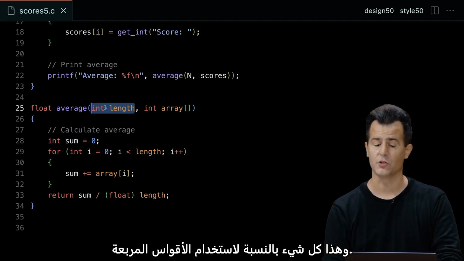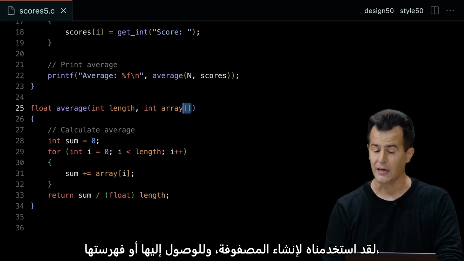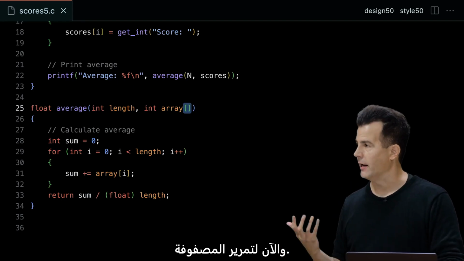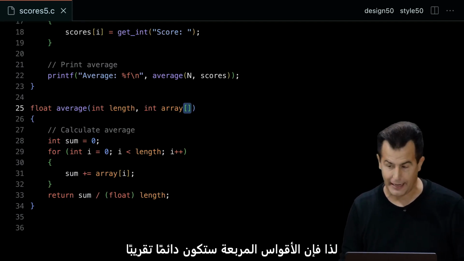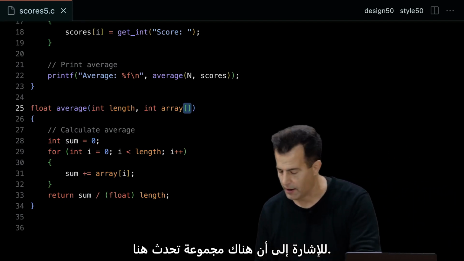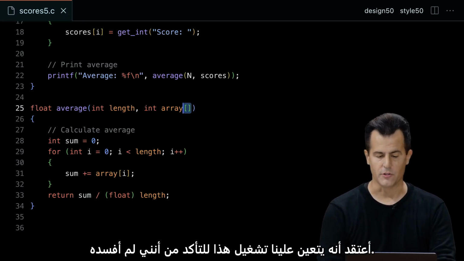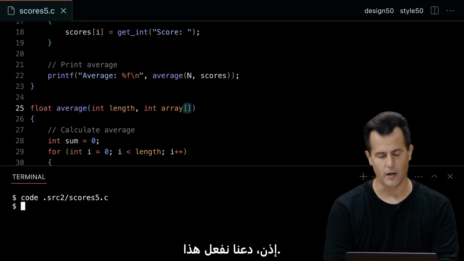And that's it for this use of square brackets. We've used it to create the array, to access or index into the array, and now to pass the array. So square brackets almost always are going to hint there's an array going on here. I suppose we should run this to be sure that I didn't screw it up. So make, let's do this.